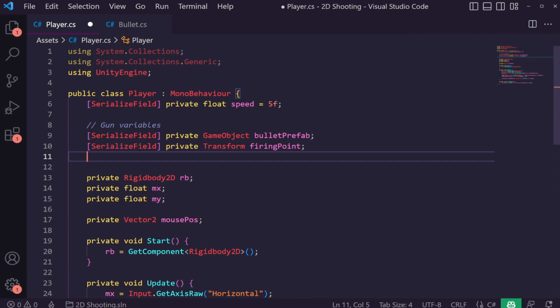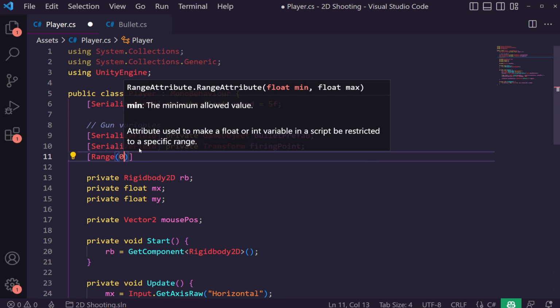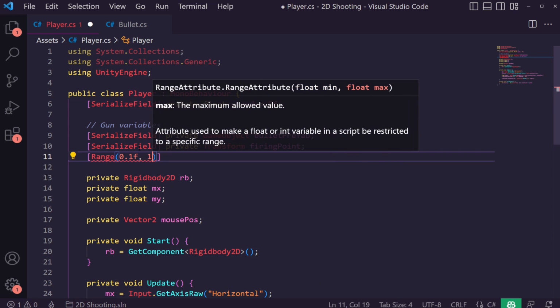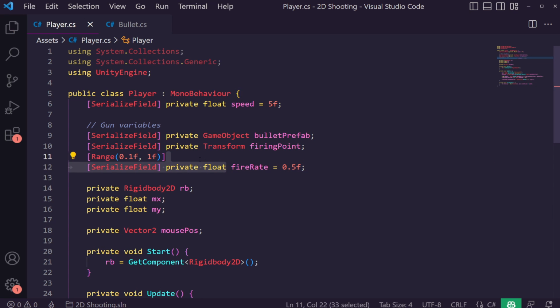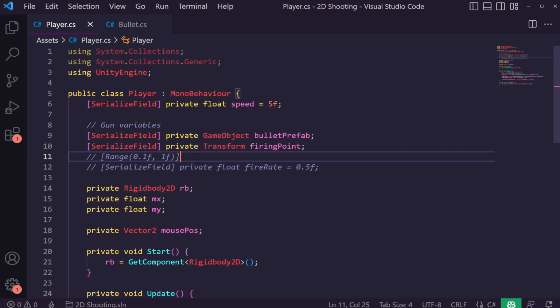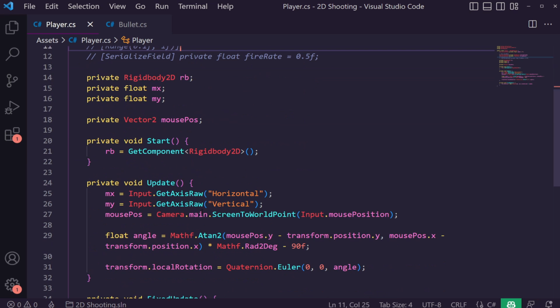Pretty straightforward there. We're then going to get a range of 0.1F to 1F, and this is going to be another serialized field, which is a private float. And this is going to be the fire rate of our gun, 0.5F. Now, we're not going to use this just yet, so I'll just comment this out. We'll come back to this in a minute. We're going to just get our gun actually shooting.